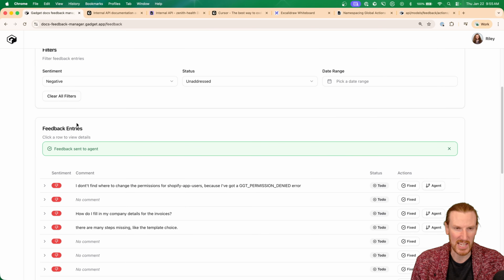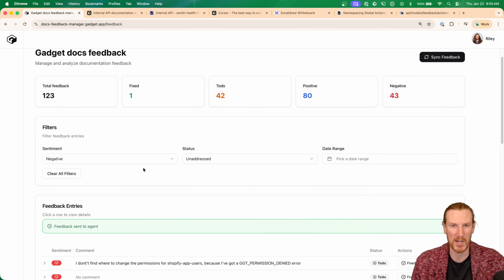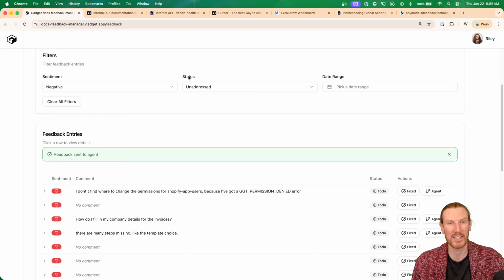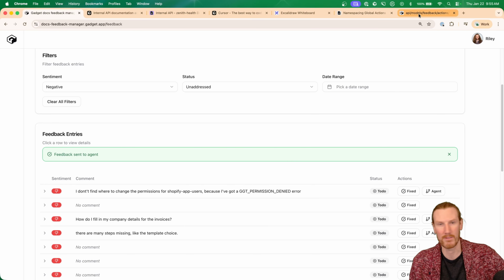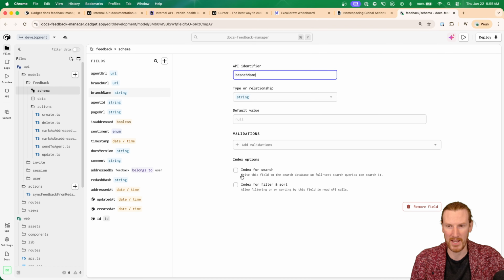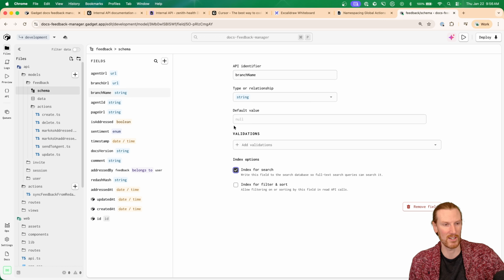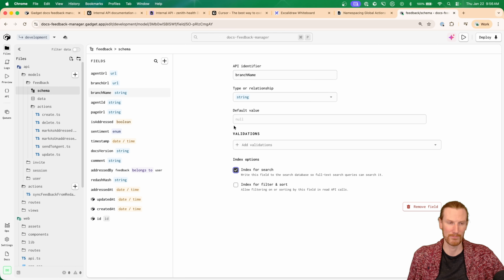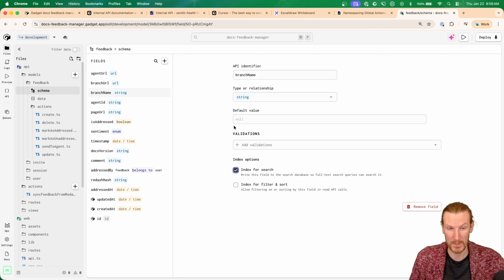And maybe that makes the case for, ooh, I need to add a search bar here and just be able to search by the branch name, perhaps, something like that. Which would be easy to do in Gadget, right? I just need to go to my feedback model, go to my schema. I've already got my branch name. I can index it for search. We've already got Elasticsearch built in. So I do that, and all of a sudden I can just build a little search query bar in my front end, or get Cursor or Claude to build a little query bar in my front end, and then I'm good to go.